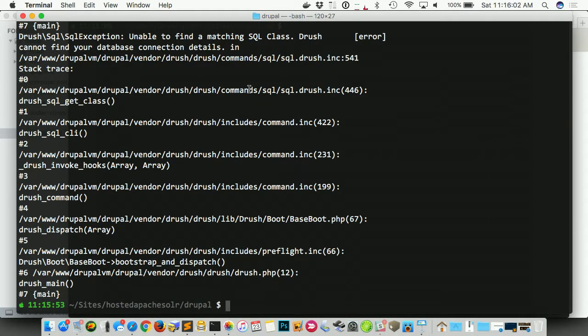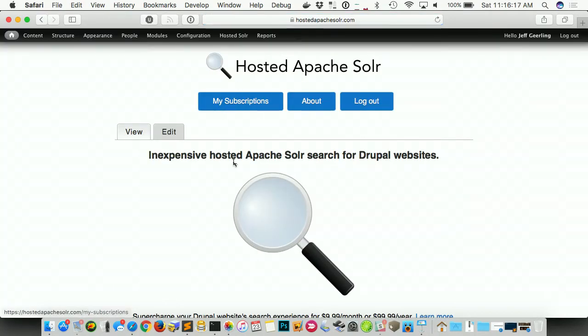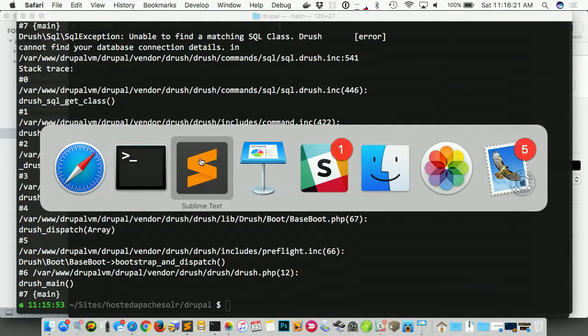I was changing this up to about 2 minutes ago, so I probably changed something in my settings file that's gonna break this connection. But basically, I can pull in my database, and then I'll have my local environment, and it'll come up and look just the same as hosted ApacheSolar.com. So that's another way you can use Drupal VM.